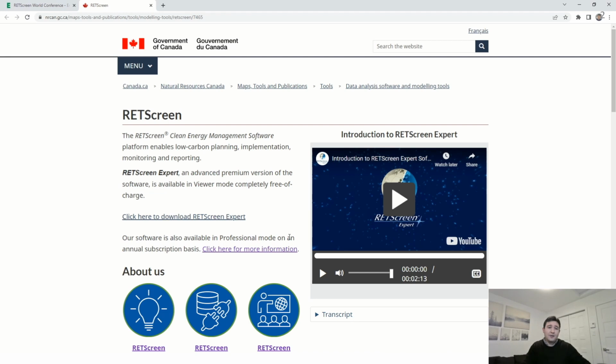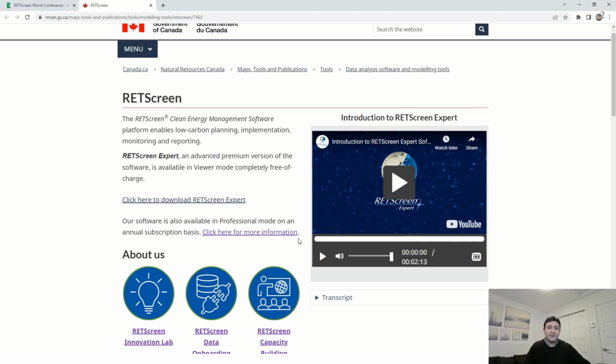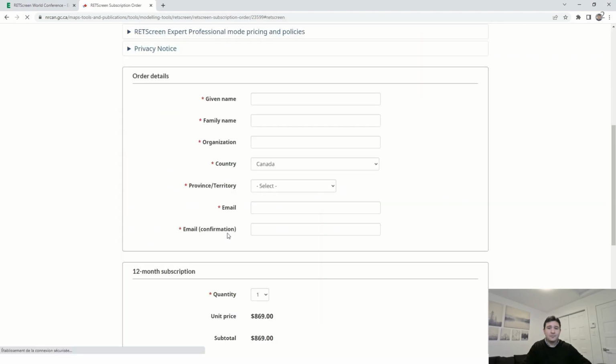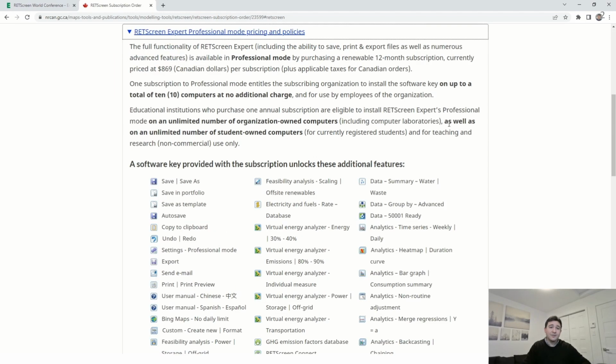I would also like to remind everyone that RETScreen is free to download, and you can also use it for free in viewer mode. That's a very good way to learn about the software and explore the different features of the software. However, for those of you who wish to subscribe to the professional mode to have access to additional features, you can purchase a subscription through this page.